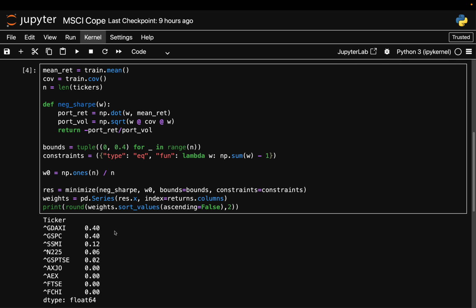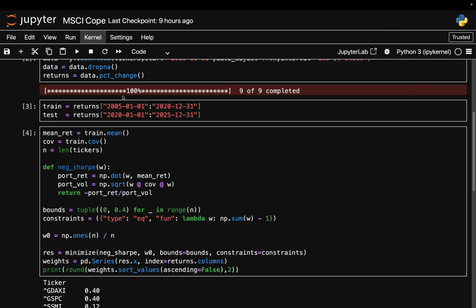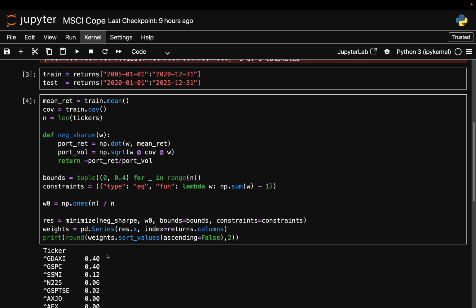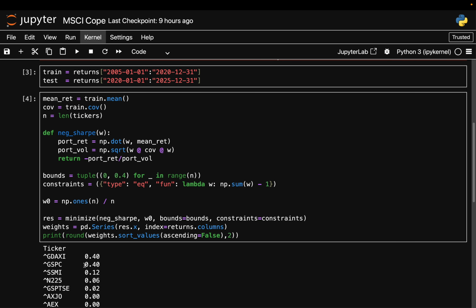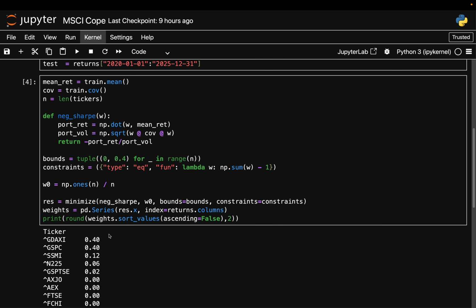Obviously, this is super volatile, right? So if you change the lookback here, this will probably end up in another set of weights. But this is not the point because the main components are of relevance for us. And what this is already telling us is to overweight the S&P 500 and Germany, the DAX.